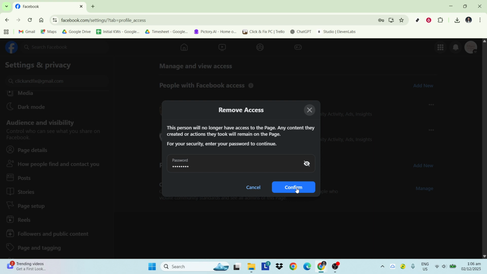If you don't see page access in settings, you may not have the right permissions, so check that you're logged into an admin account. If you can't find the person under People with Page Access, they might have a different type of access or be connected through a separate business account. In that case, review the other sections in Page Access for more context.